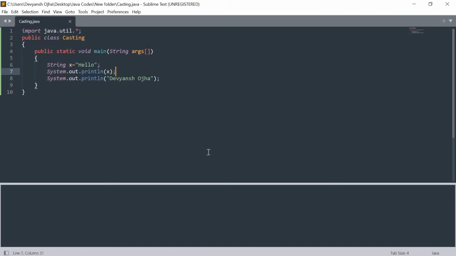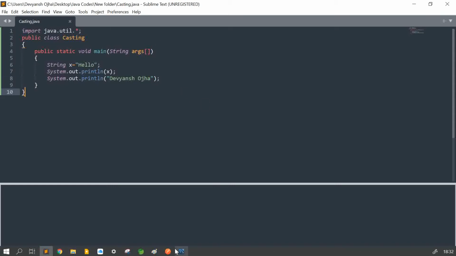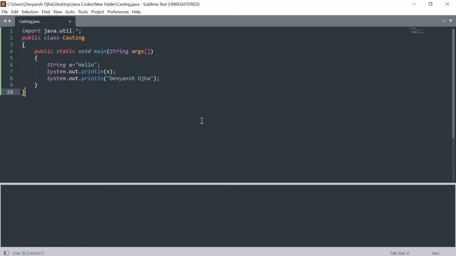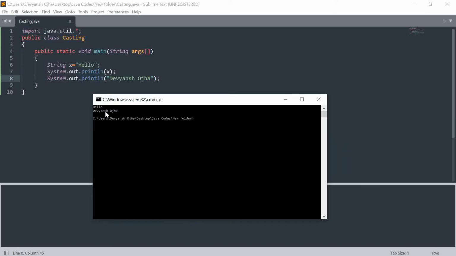Actually, I'm not able to see the output. There is some issue for sure. Why is the output not coming? Okay, now we can see hello and Devyansh Ojha on the screen, isn't it? So this is a way of writing a string.